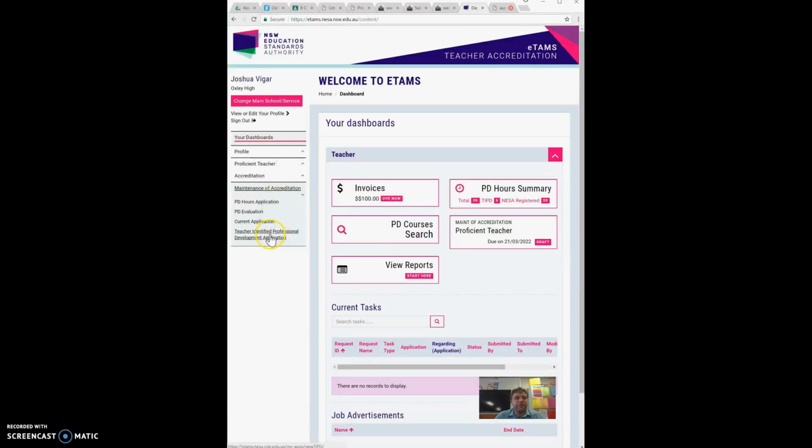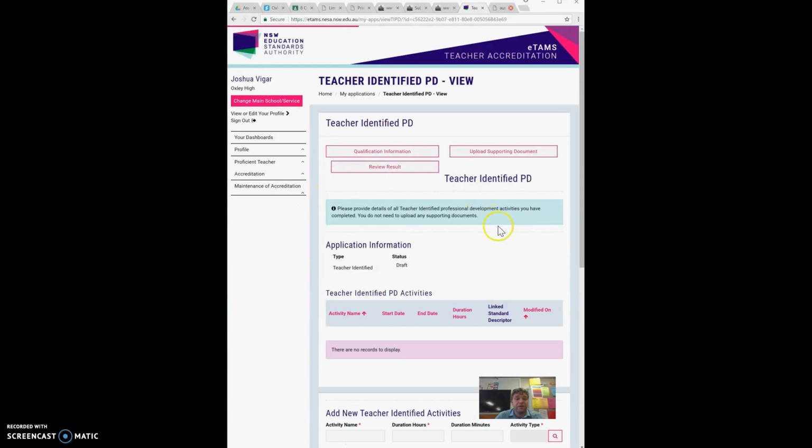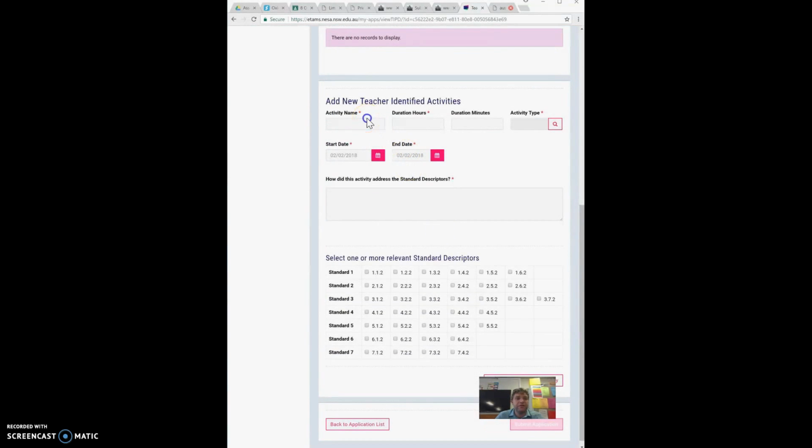What we're going to do is Teacher Identified Professional Development Application. Go here, and it's going to come up with a list of things that we can do. So we're going to register a Teacher Identified one. Add new Teacher Identified. I'm going to call it Technology Workshop.